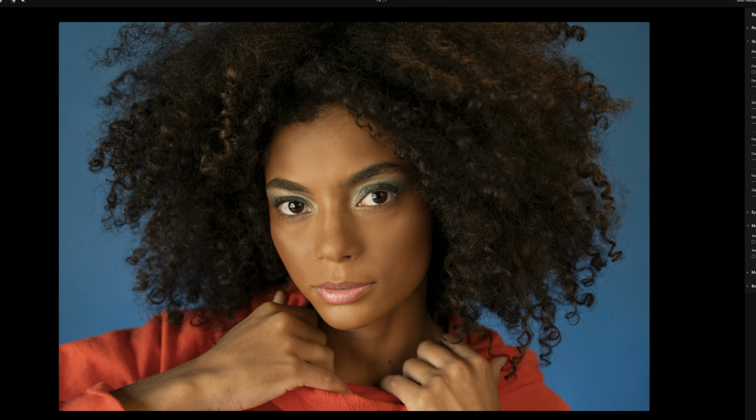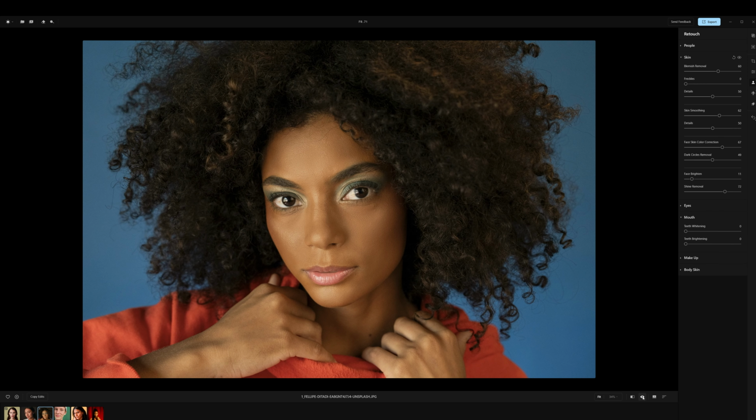So again, let's have a look at the before. There it is. And the after. Before and after. And this is just a few sliders. And if you didn't know this person, that looks just really natural. It does it in a great way that it doesn't over process it or look too funny. And I've been really impressed with this so far.